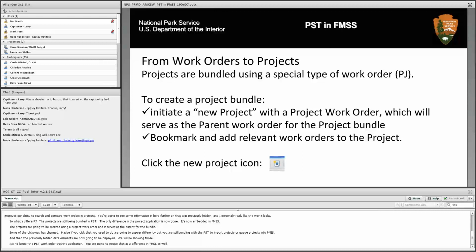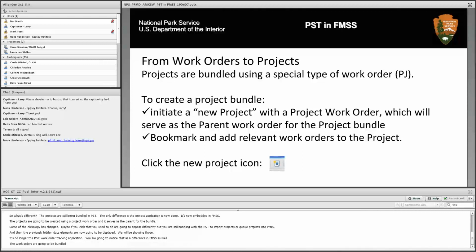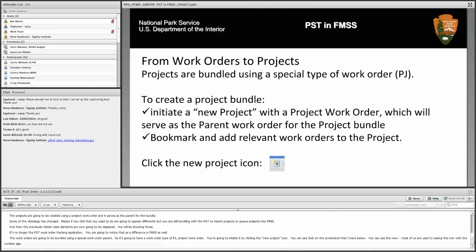The work orders are going to be bundled using a special work order parent. So it's going to have a work order type of PJ, project work order. You're going to initiate it by clicking the new project icon. You can see that on the screenshot that I have below. Most of us are used to seeing this icon where it's got the number sign and the little yellow star in the upper left-hand corner. And you're going to be also bookmarking to add your relevant work orders to a bundle to add to your project.